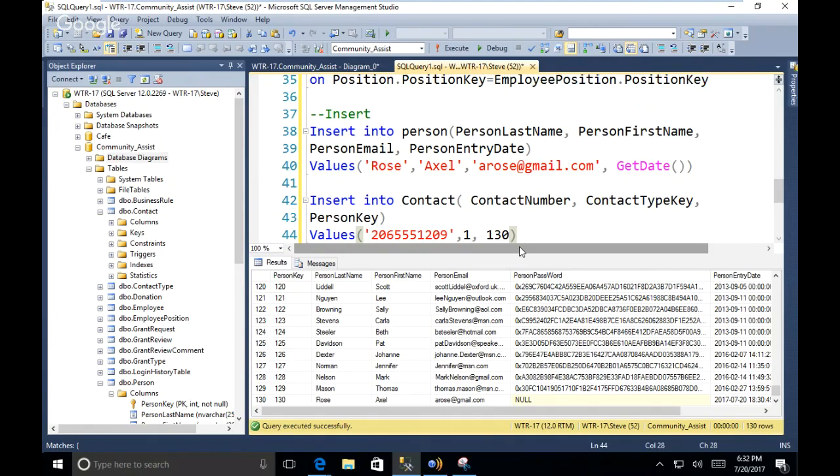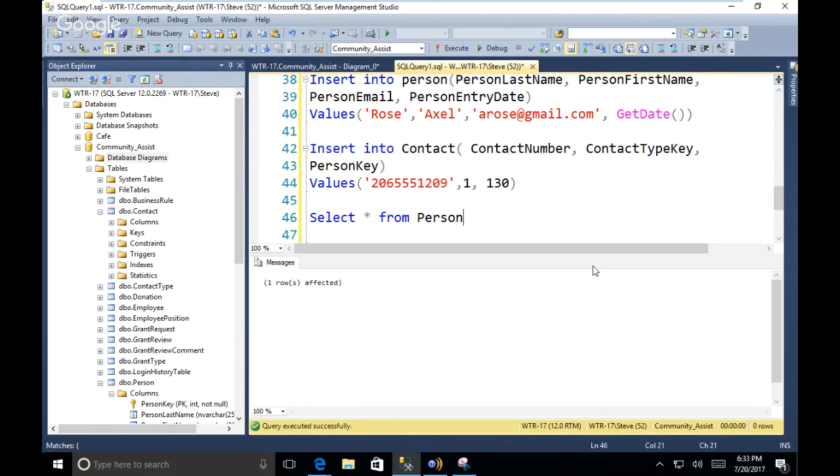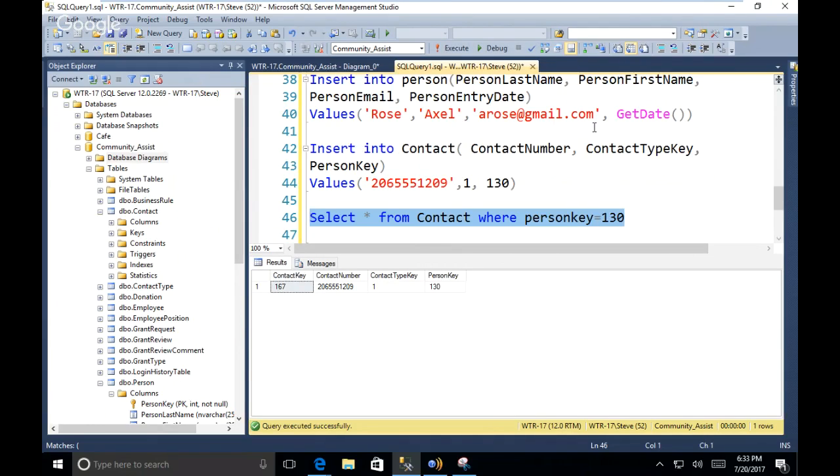This has to be a real foreign key. Right? And it doesn't tell you what are foreign keys. You kind of just have to know that. So I'm going to insert this. And now if I look, it will show me. So I'm going to do select star from contact. And if you want to limit this, you can do where person key equals 130. And it will just return that one row.